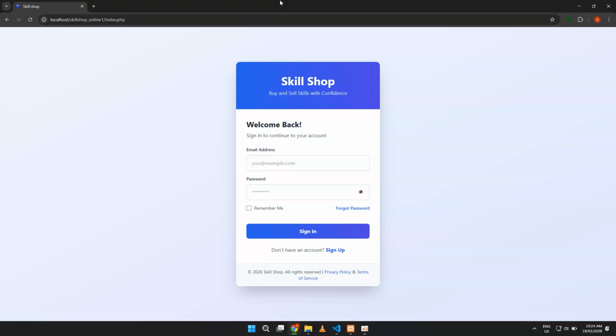Today I'm going to show you how to design a dynamic responsive homepage using HTML, CSS, JavaScript and Tailwind. So first I'm going to show you the design. So now I'm going to sign in to the homepage.